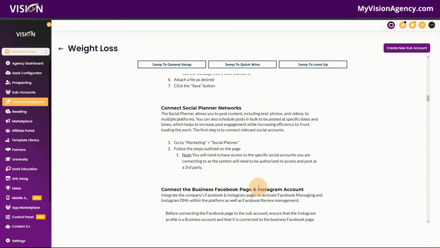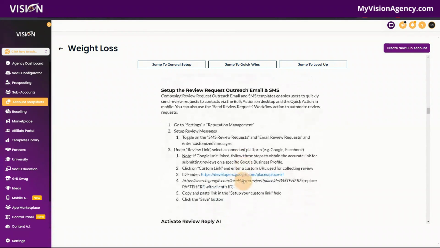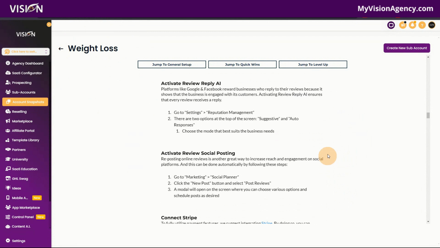Okay. Connect social media planner, connect business pages, connect Google My Business profile. All of these things, if you complete all of these steps, they're designed to help you reduce churn, which is basically the amount of time that someone remains a customer, right? Typically, if they stay a customer longer than 3 months, they're going to be a customer for life. Okay. Getting all of these things set up ensures that they're not just a customer for 3 months or life, but they're actually getting the benefits of having this account.